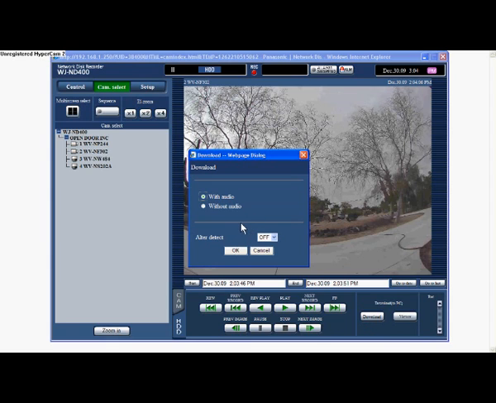and it's asking me, do I want to download it with or without audio? It doesn't matter in this case because I don't have audio turned on. If I did, I can decide if I wanted it with the audio or without it. I can put on an alter detection so that if anybody tried to change the file format or anything, then it would scramble it, therefore making it court admissible. Then I click OK.